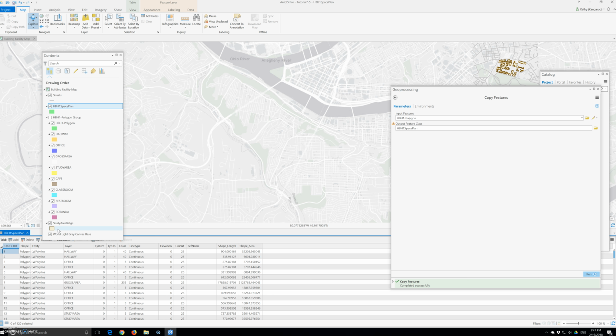Then we opened the H1 space plan attribute table. The results of exporting a CAD drawing are that properties of the drawing are added as fields in the attribute table. The layer field shows designations of space use. Every polyline in AutoCAD became a polygon in the new feature class, and the layer on which the CAD polyline resided became the layer designation, for example, office, hallway, classroom, and so on.